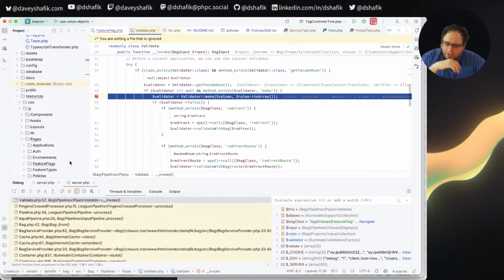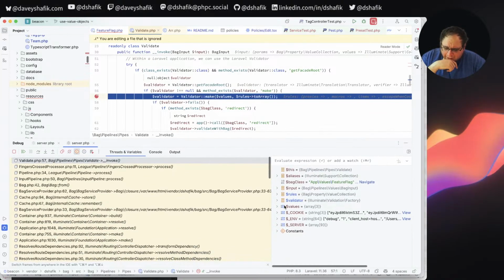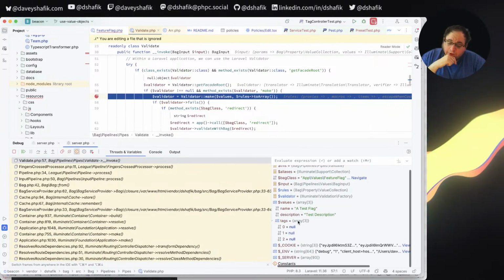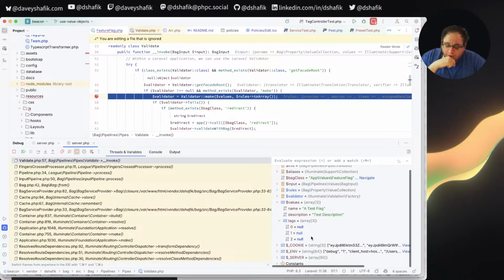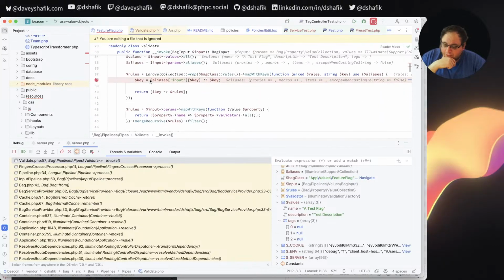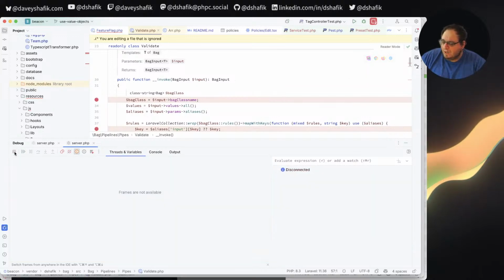Okay, so here's where the validator happens. So here's our values. That'll be what we actually got passed in. So tags is all null. So clearly an issue there. And the feature type is not assigned. So we'll have to figure out why that is as well. All right, let's just go ahead and stop that.